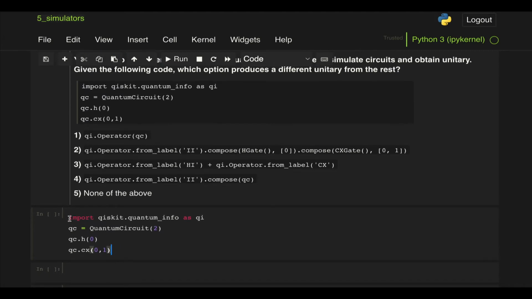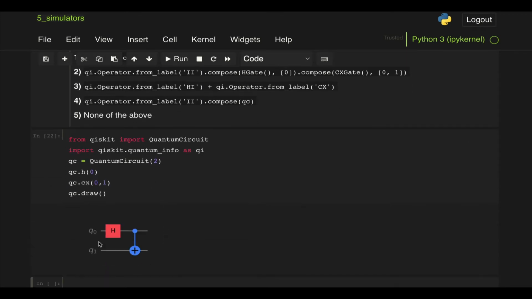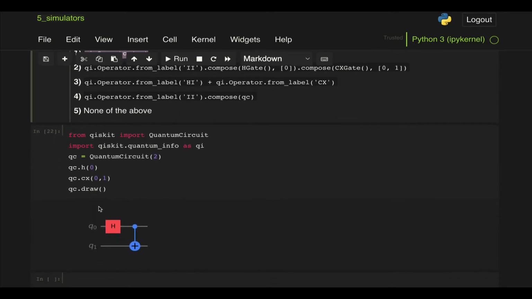Now this is the same circuit from question 5.2, and as before, here we also need from Qiskit import QuantumCircuit. And let's go ahead and also just draw that to see that it is a Hadamard gate followed by a CNOT gate. So option 1 basically just generates the operator, or the full matrix, or the unitary for this circuit.